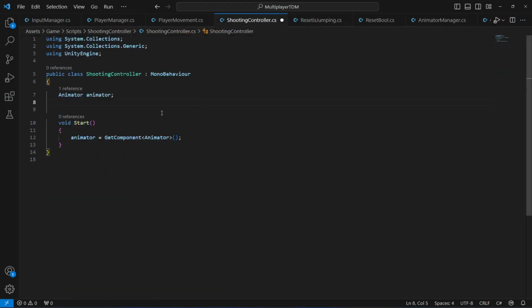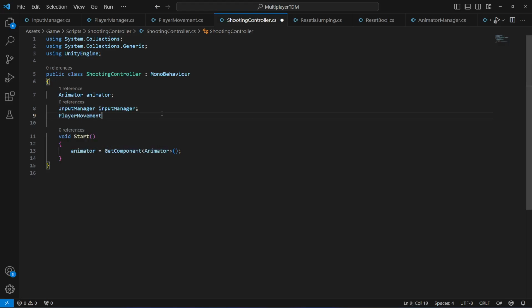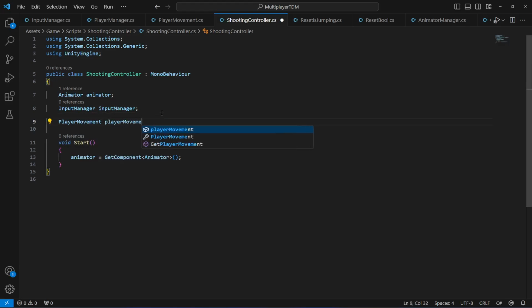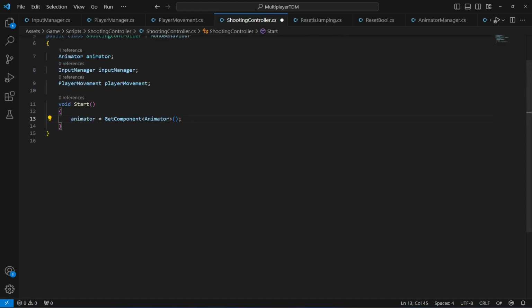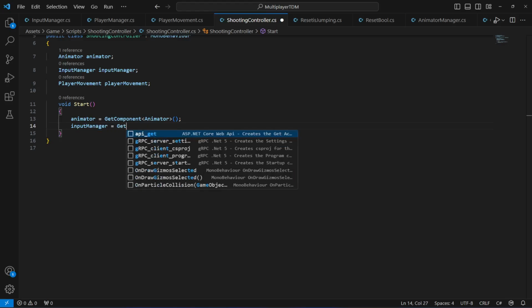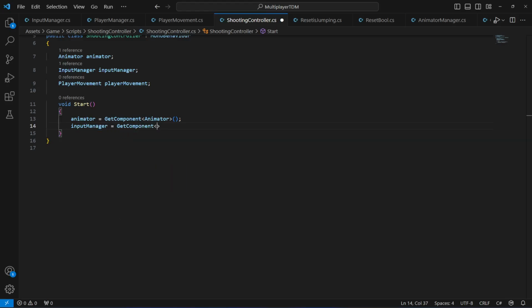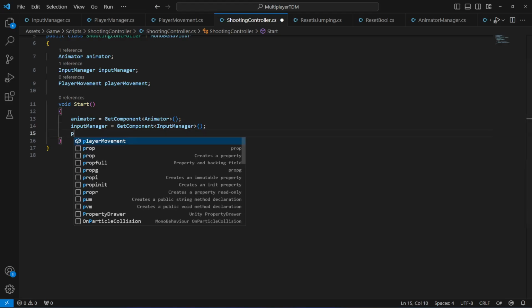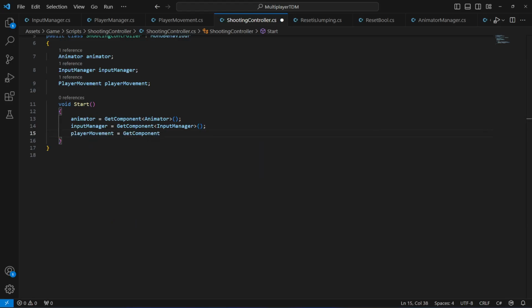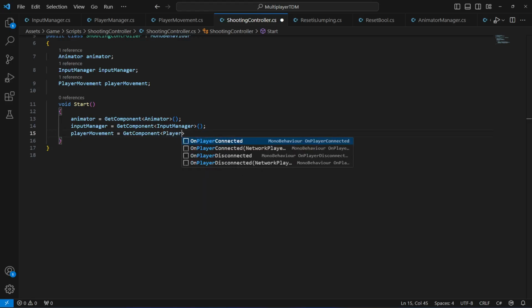So we're gonna say input manager, then name this as input manager as well. Then we need a reference to the player movement script. Name this as player movement as well. In the start method, we're gonna say input manager equals to get component, and we want to get the input manager script. Okay, then let's set up the player movement. So get component, player movement.